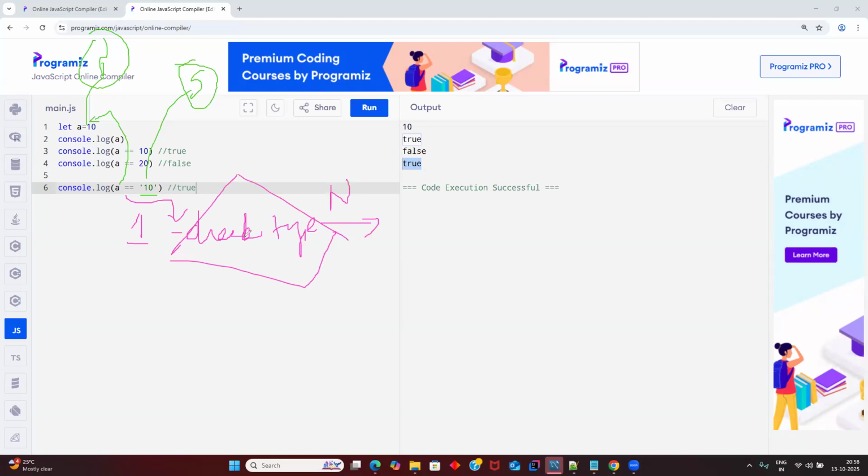So here, no match, correct? No match. Left side is number, right side is string. So if there is no match, what does double equal to do? It will do typecasting. Typecasting in a sense, simply, left side is number, right, and the right side also will become number. Now the comparison will happen. So this is step one, what will happen.